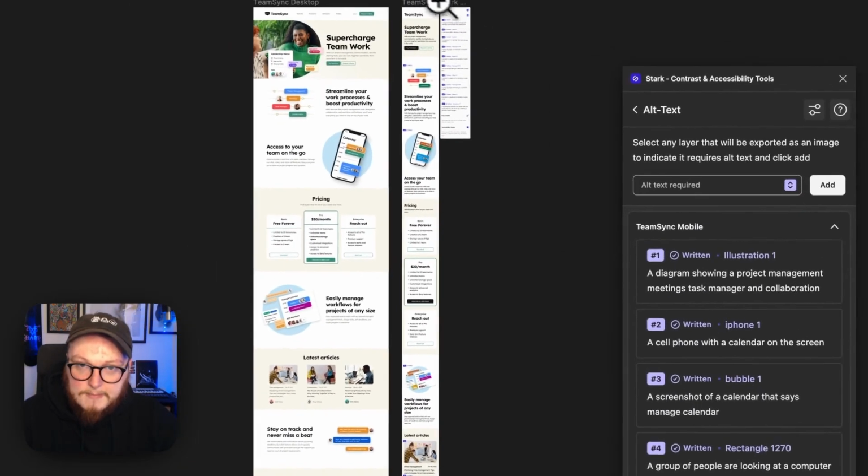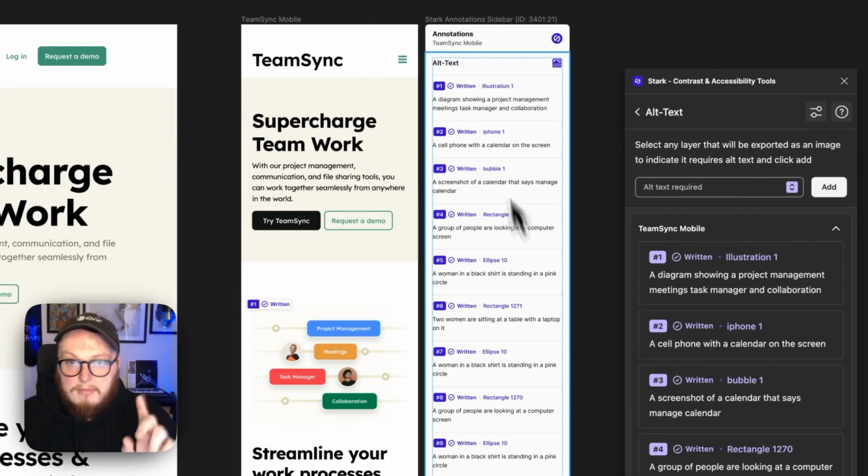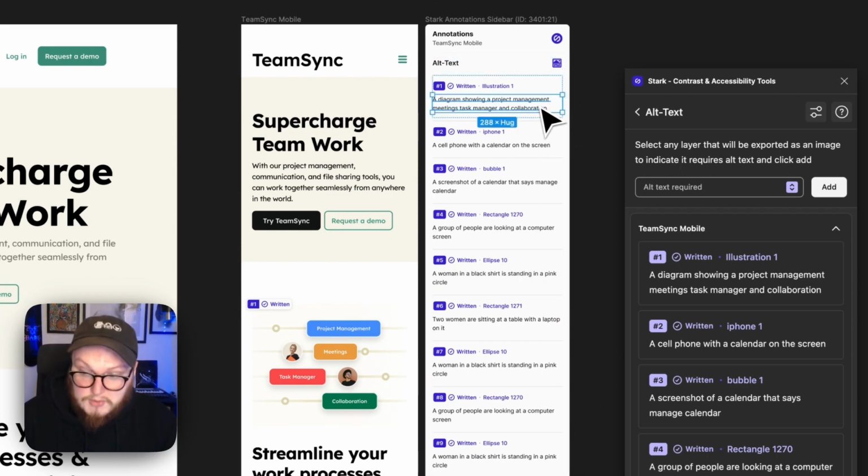And what that does is annotate every single image in this file with a number badge associated with it, so my engineer can come in and know automatically what to write for the alt text.